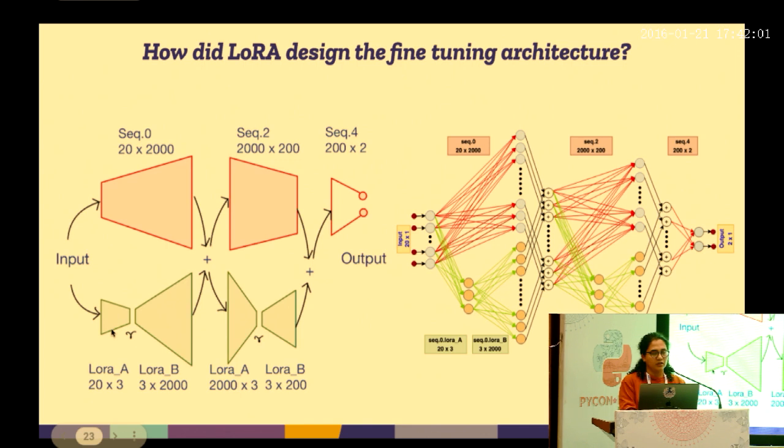I mean, each base model layer is decomposed into two small matrices, right? One is LoRA A and one is LoRA B, corresponding to sequence 0. So one copy is going to sequence 0, another copy is going to LoRA A. The output of LoRA A comes out, then it goes into LoRA B, and then comes out of LoRA B. Now note that the dimension of the output that's coming out of sequence 0 and the dimension of the output that's coming out of LoRA B has to be the same. Only then you can do element-wise addition.